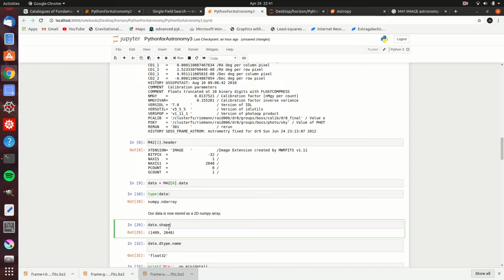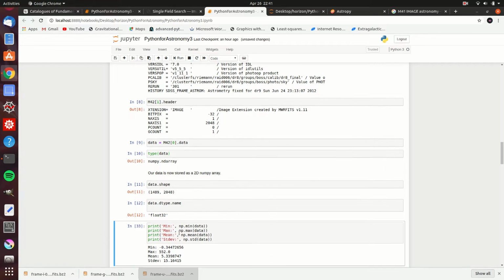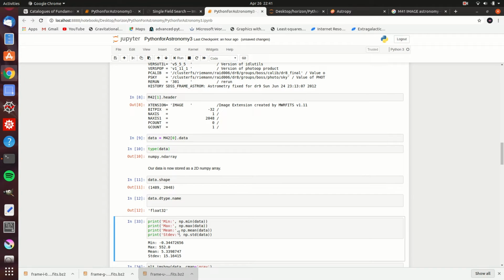First of all, let me just check the shape of the array. Run data.shape. 1489 cross 2048. That's pretty huge. Basically, these are the pixel sizes, like it's a resolution, you can say. You'll see the data type, it's float32. Again, float is a good data type to work with.